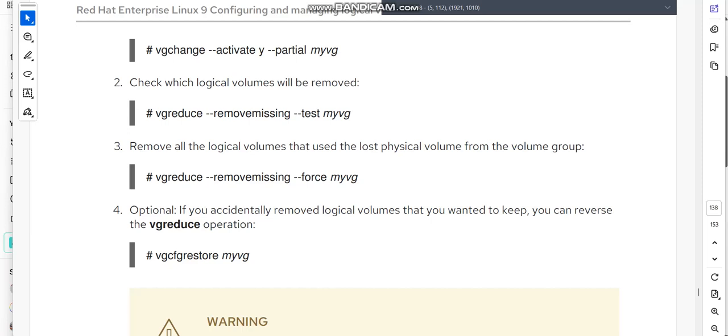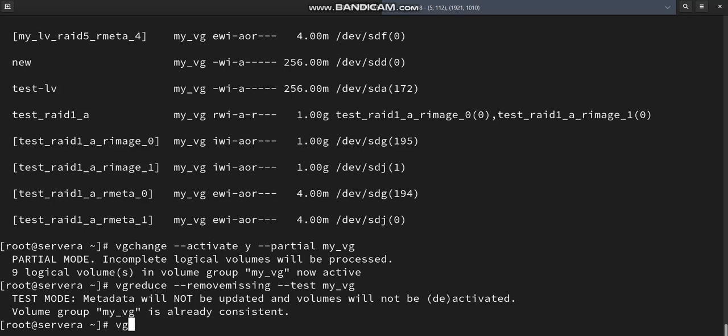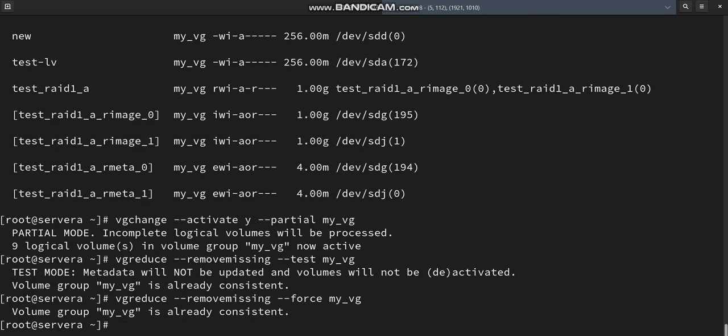So vgreduce --removemissing --force my_VG. Remove all the logical volumes that use the lost physical volume from the volume group. vgreduce --removemissing --force my_VG. Volume group my_VG is already consistent.